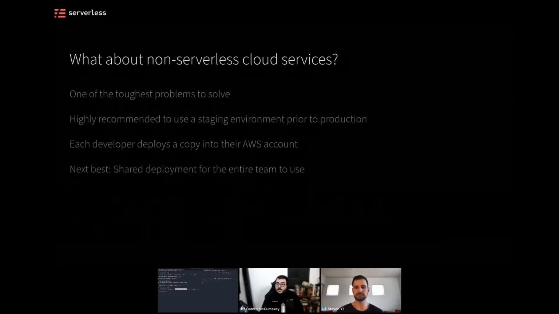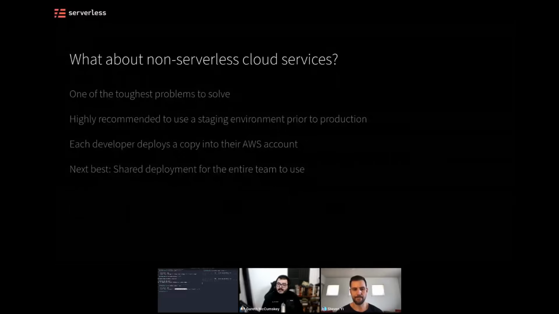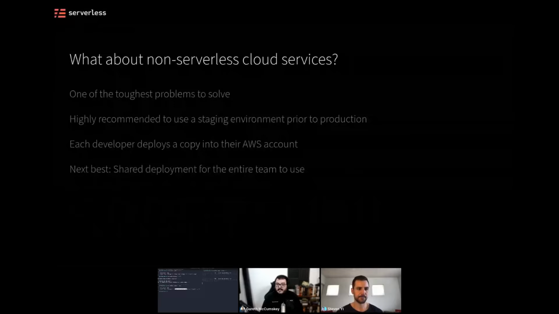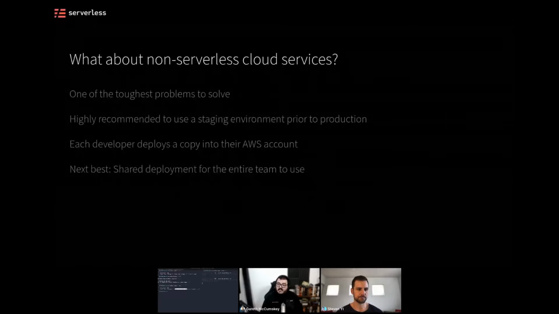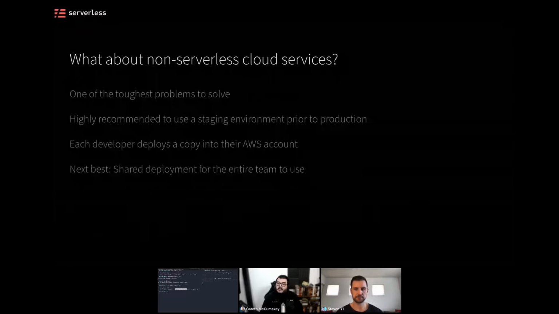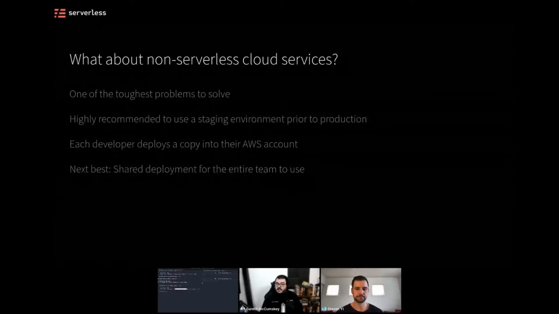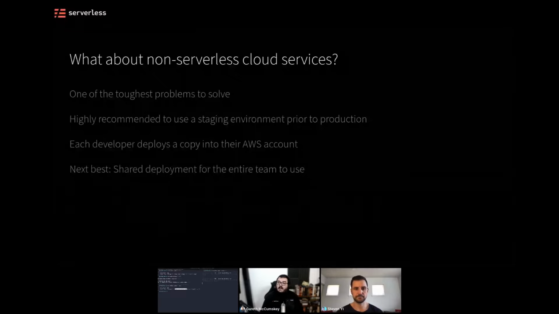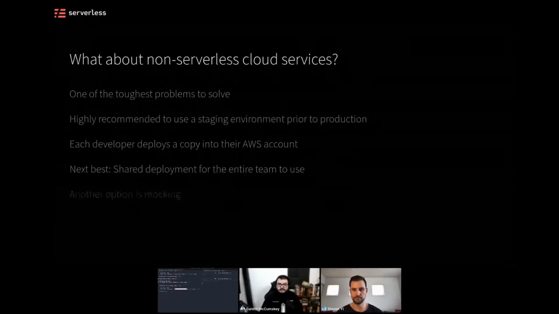The next best way to do this is to provide a shared deployment for the entire team to use as a whole. Why this isn't as ideal is because at this point you're introducing communication complexities. If changes need to be made to this shared deployment, this is going to require your team to communicate and work together on these changes so that everybody fully understands them. But ultimately, you can connect resources between AWS accounts and share, for example, a relational database from one AWS account to another. This can help you have these non-serverless services available for developers while they're still developing and testing in the cloud as well. So that becomes pretty useful.